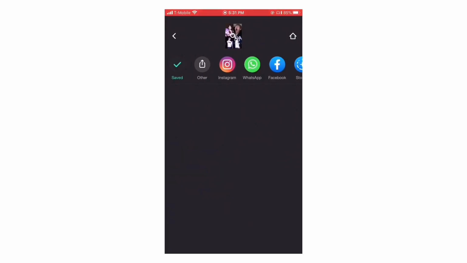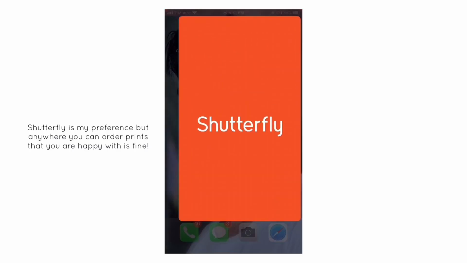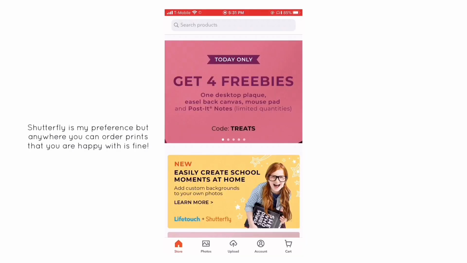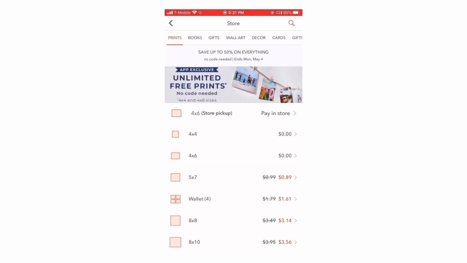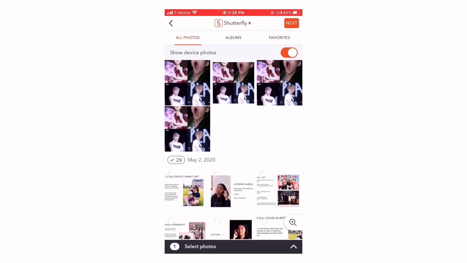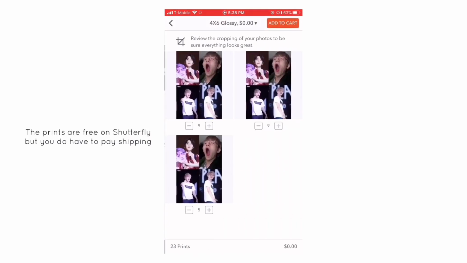For this tutorial, I'm using Shutterfly to order my prints simply because I use this app quite often. So if you are using this app, go on ahead to the unlimited free prints and choose the 4:6 option. Once you have chosen your size, go on ahead and upload the collage that we made earlier into the app.